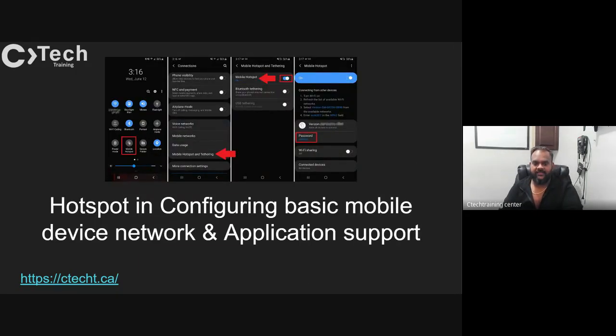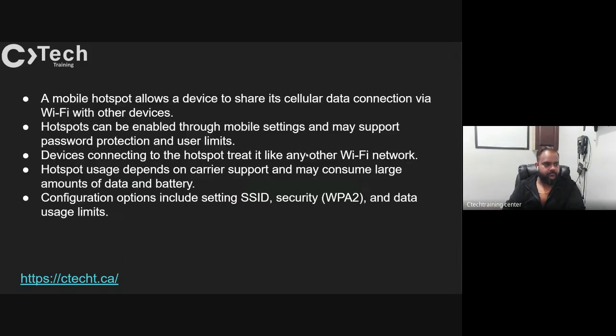Hotspot configuration, basic mobile device network and application support. This is just basic information on how to set up your hotspot. Each phone is slightly different. On an Android, you'll go from the top down and you see mobile hotspot. You'll go ahead and do mobile hotspot and tethering and turn it on, okay? And you'll see the name you can search for on other devices and the password here.